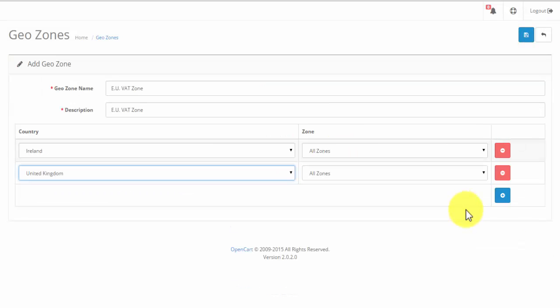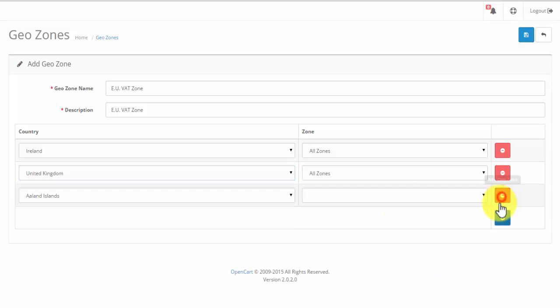Next I'll add an EU VAT zone, and I'll start adding the countries within the EU here. And unlike the shipping zone here with Ireland and the UK, we just leave all zones and all zones here. We don't need to start breaking down the divisions within the countries. Just continue on, and when we're finished we'll click save here as well.